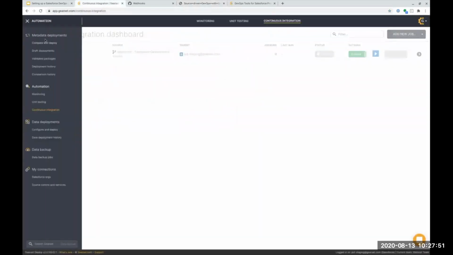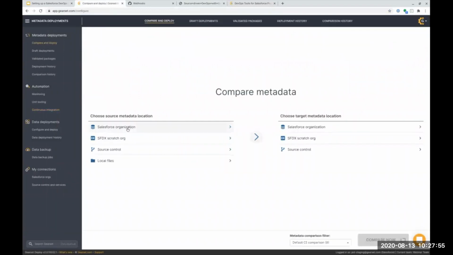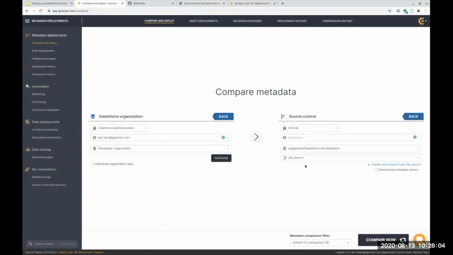Okay, to do this within Gearset, I need to go back to the metadata deployment part of the tool. My source is my dev sandbox that I've made the changes in, so I'm going to select my dev sandbox here. And my target is my source control repository. So I'm going to select my repository, which is Salesforce Development. I'm going to select my master branch, and I'm going to create a feature branch from master.